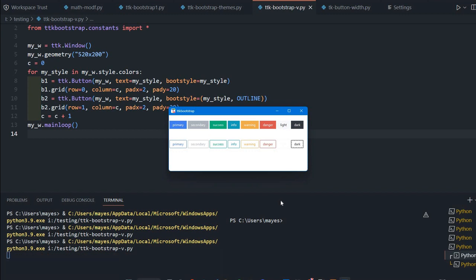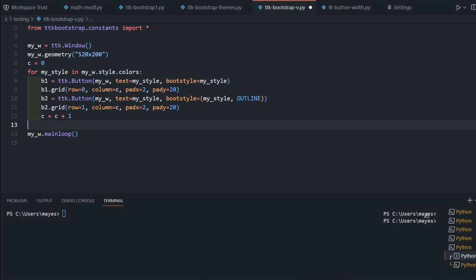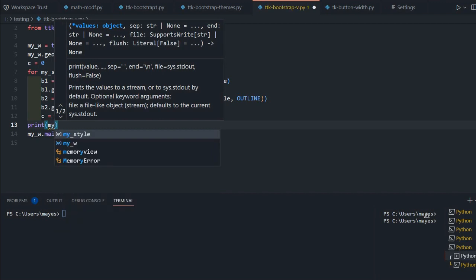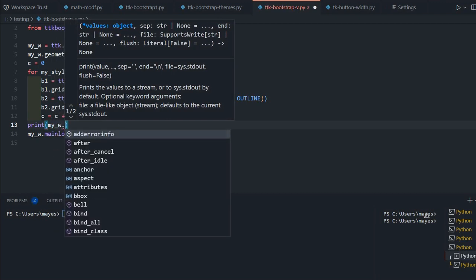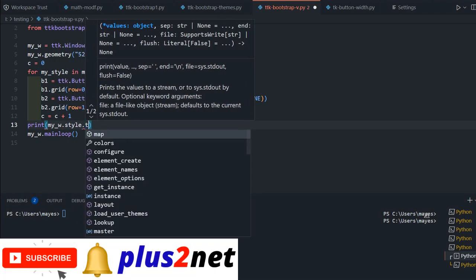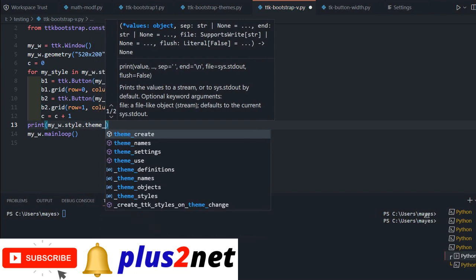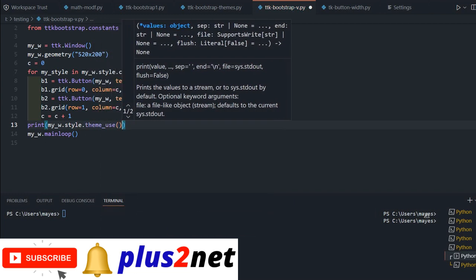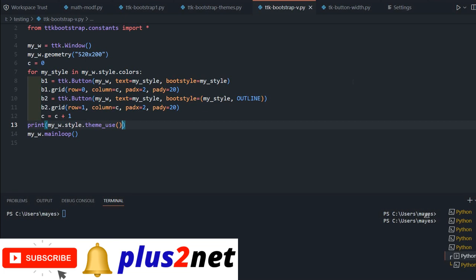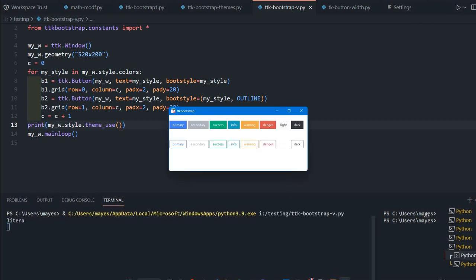Now let's move to the themes. We'll try to find out what is the currently used theme. So for that we'll say print. Now my underscore W is the parent window. Now style, then theme use. Now this will give us the output as what's the theme. So let's run this. Here is the window, and here you can see litera is the theme used.